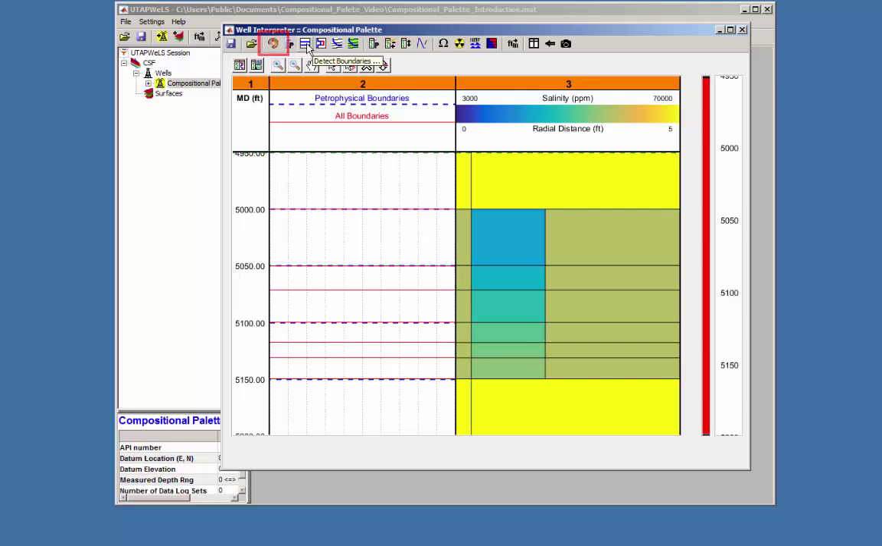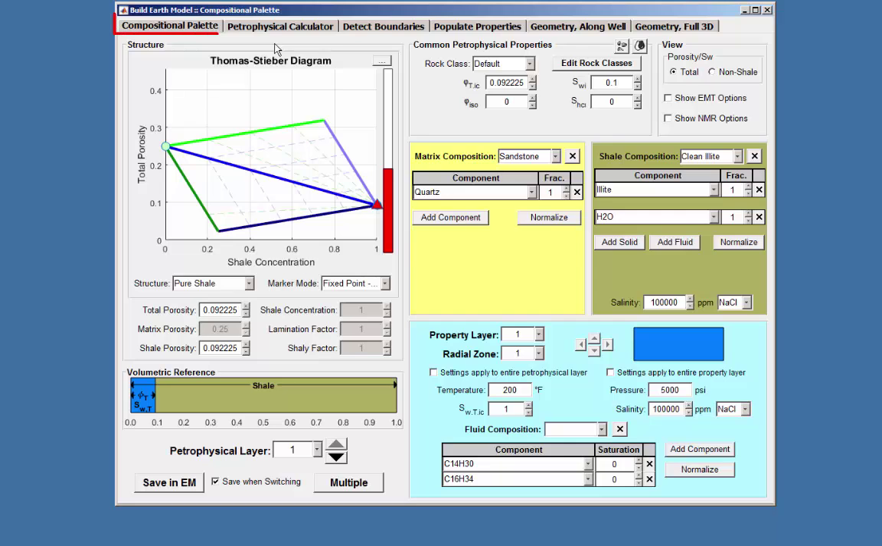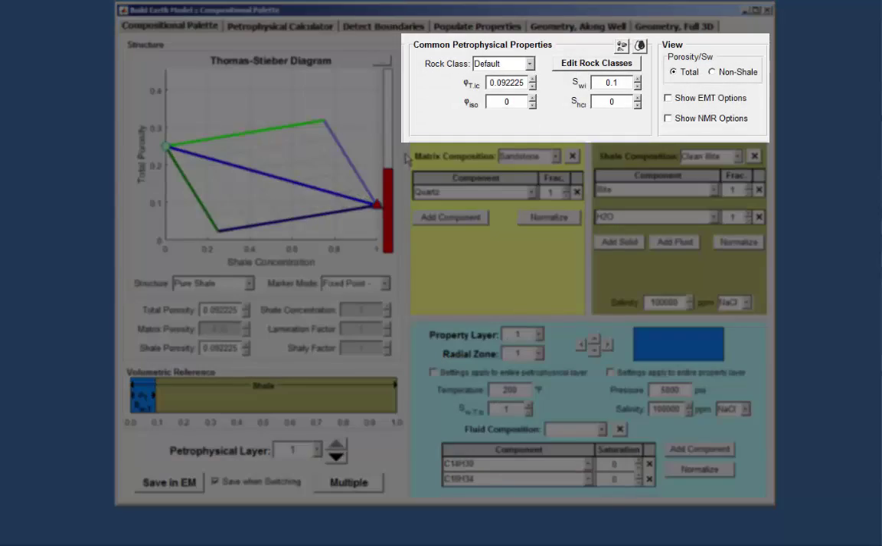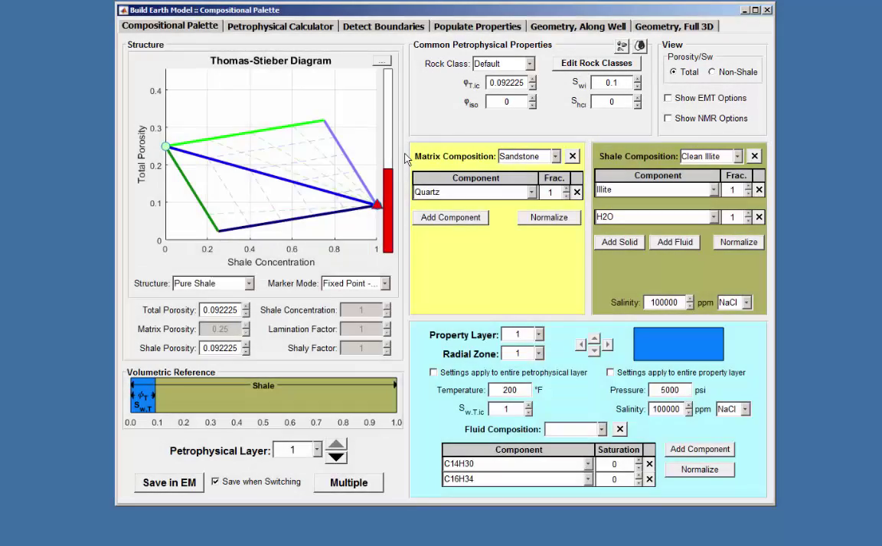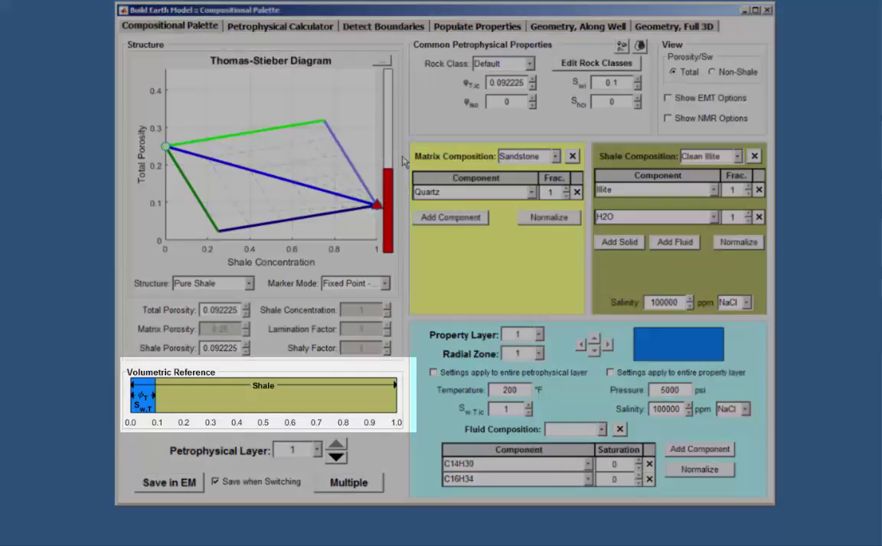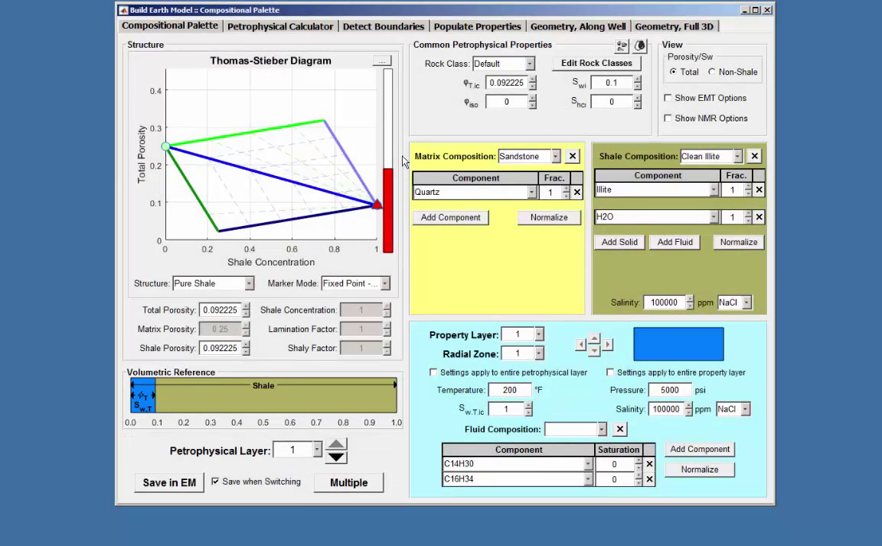Clicking on the palette icon will open the Compositional Palette. The palette consists of 8 panels. Both the Thomas-Stieber diagram and the Common Petrophysical Properties panels will be presented in separate videos. Here the focus will be on the compositional, property, and volumetric panels.